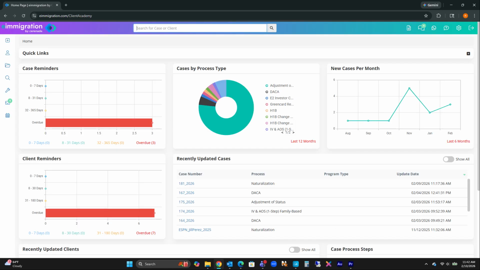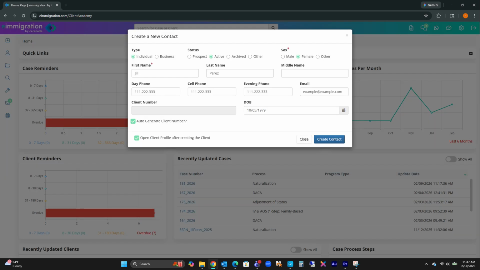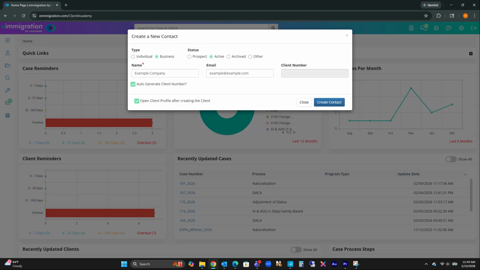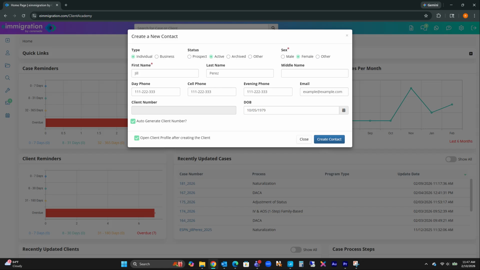From the home page of eIMMIGRATION, click on the plus sign on the left and select Clients and Contacts. Here you will enter details about the individual such as their name, gender, and other information you may have such as their email or phone. Should you want to create a business client profile, for example a company, switch it to business and you will be asked to enter the name of the business client, their status, and their email. Let us first look at creating an individual client profile, but we will then talk about building a business client profile. Let us proceed by clicking Create Contact.